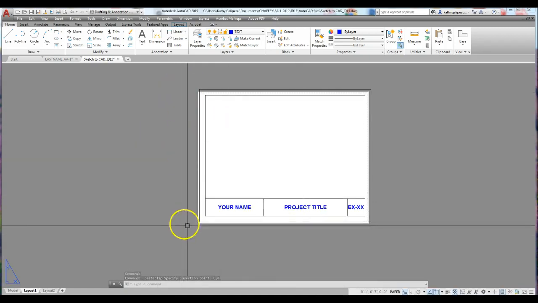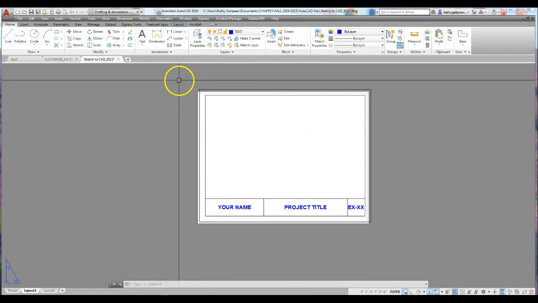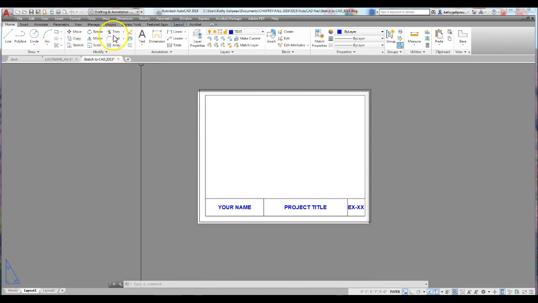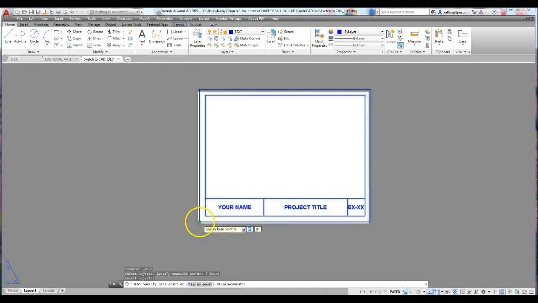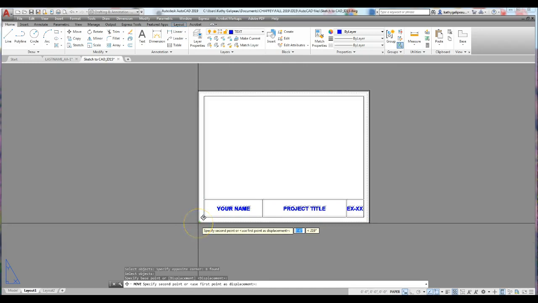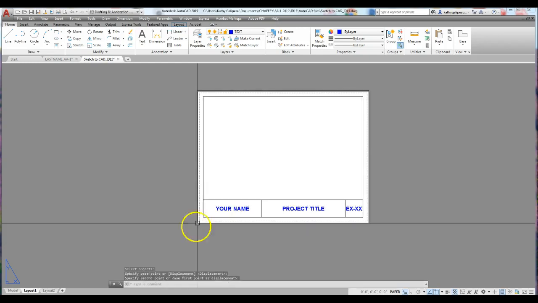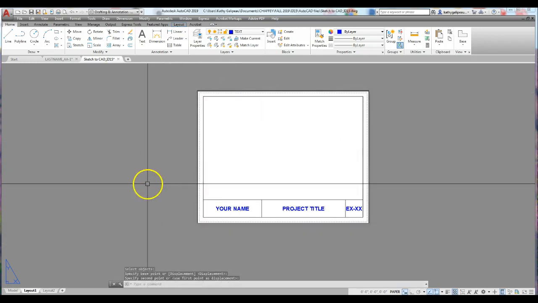So that kind of put it off to the side just a little bit, so I'm going to go ahead and move it. You can select the move command, choose your entire border, and then I'm going to just kind of move this down. I want it to be completely inside those dashed lines. Those are your print lines, where anything outside those dashed lines will not print.